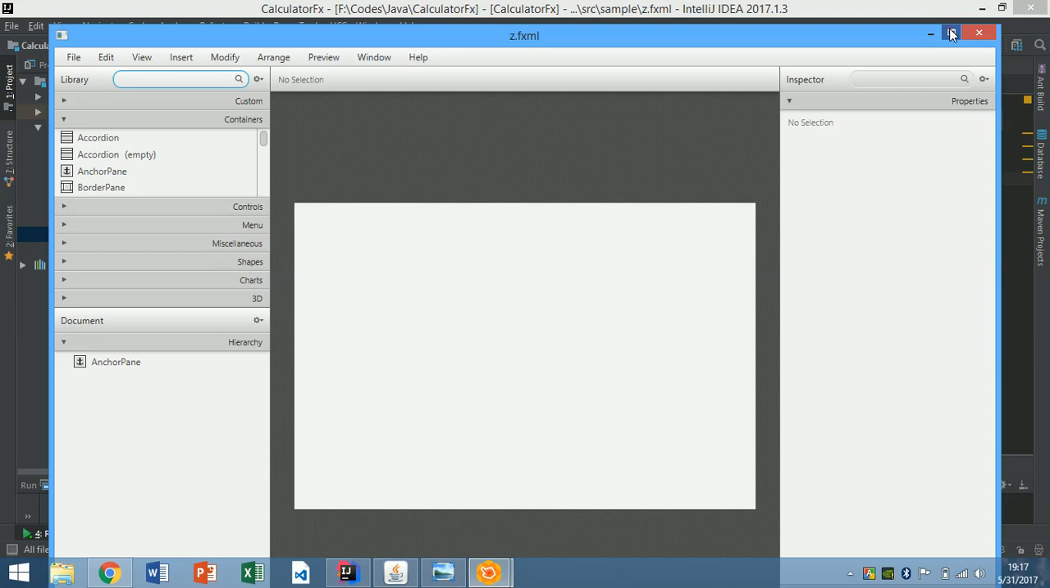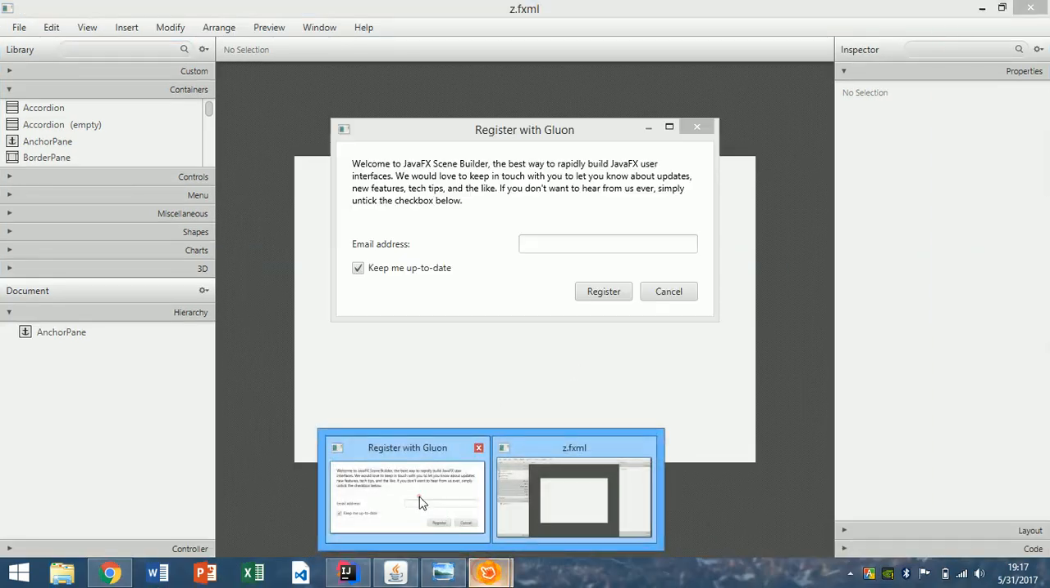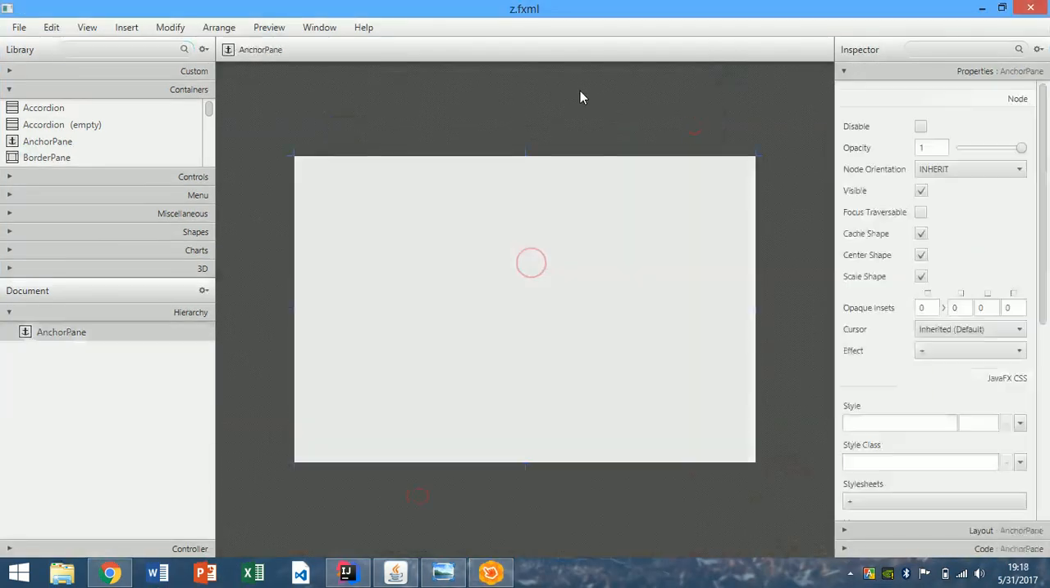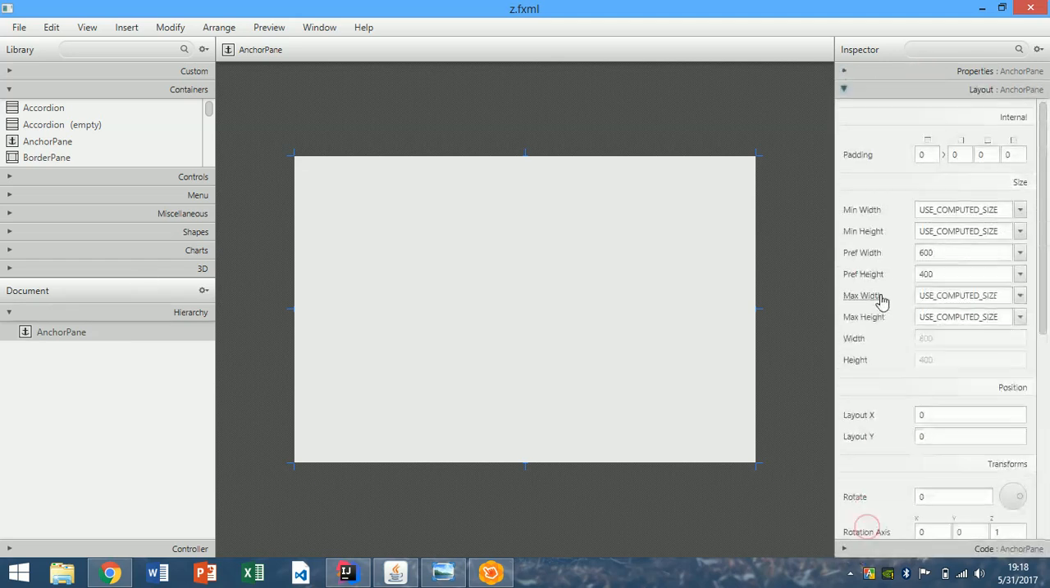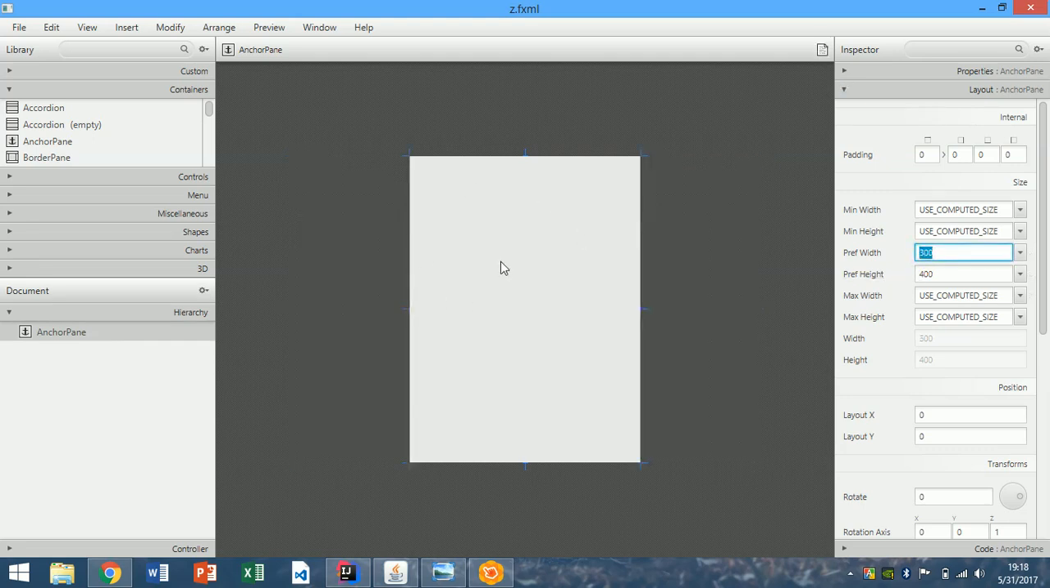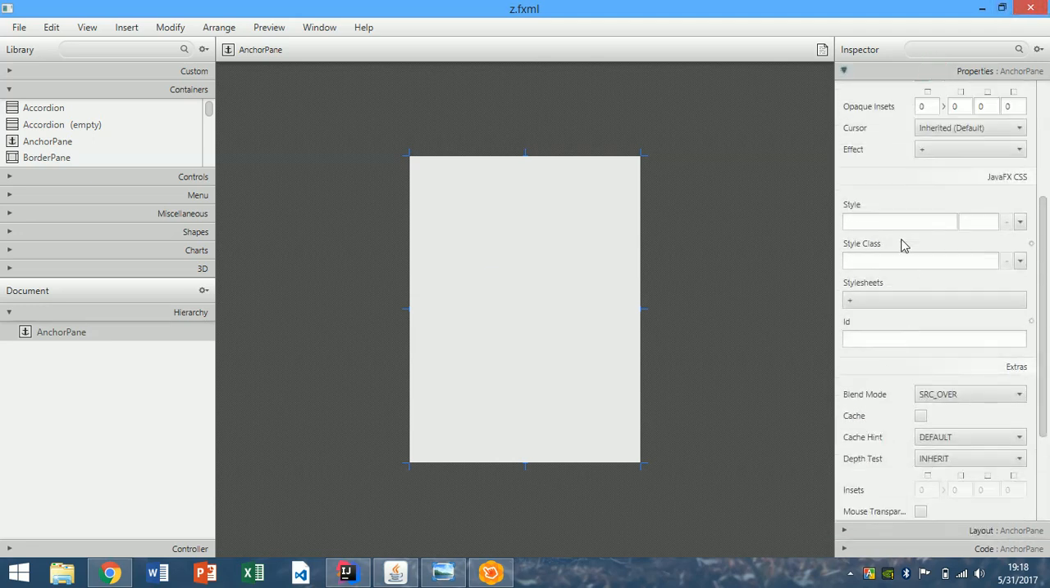Okay, and just a moment. So first thing, I'm going to give it a width of 300 pixels. So this is how it's going to look. Then the FX background color. This is the color that I'm going to give, AAAAFF. It's a beautiful gray color.